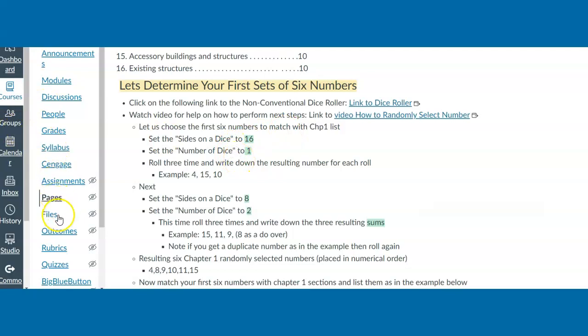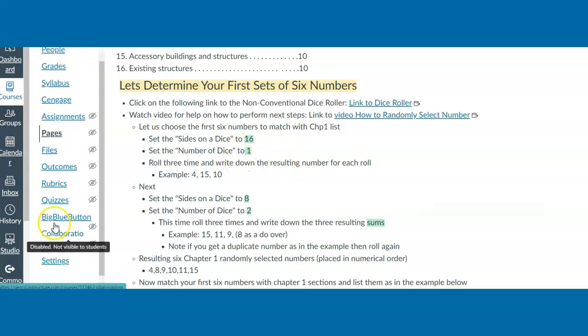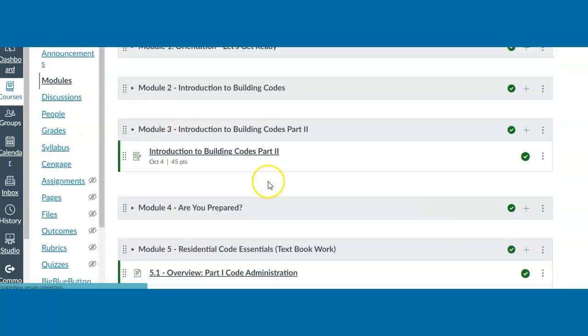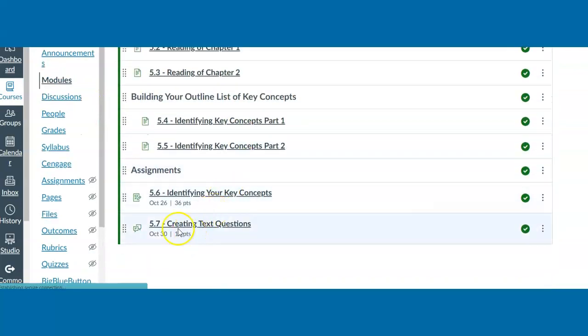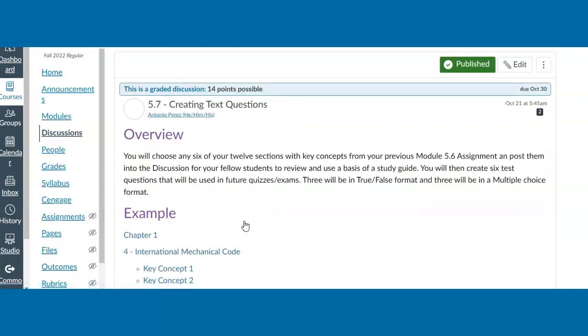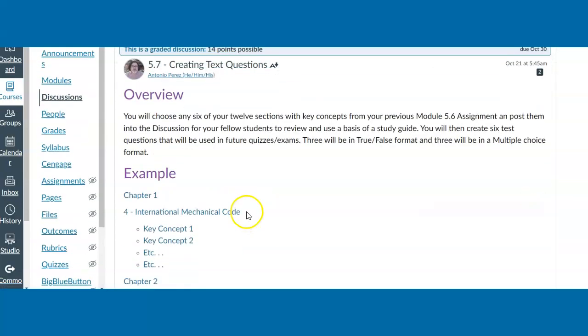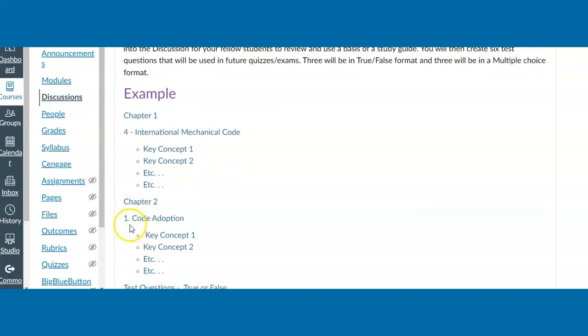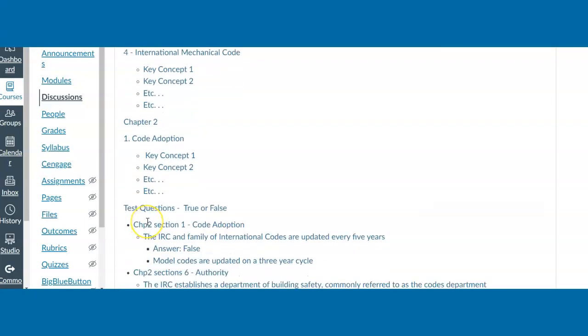5.7, let me get there. We're almost done. So that was first part of the assignment. The second part of your assignment, 5.7, is creating test questions. And what am I asking for you to do when you create a test question? Here's an example. See, chapter 1, number 4, those are your key concepts. Chapter 2, number 1, those are your key concepts. But now I want test questions for them.